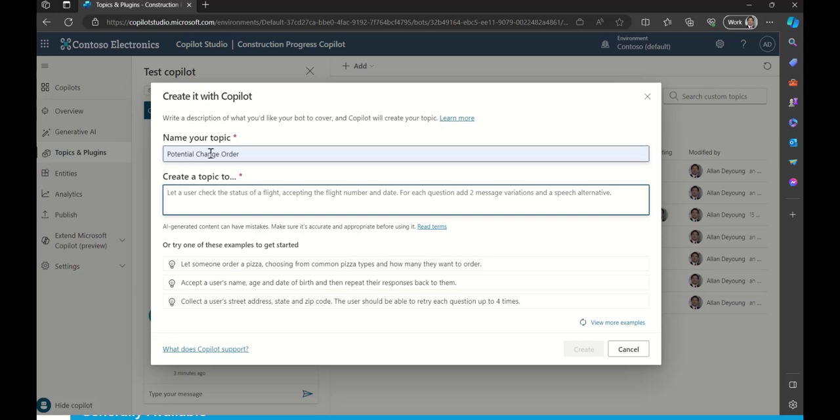Now you type whatever you want under the name of the topic. I just had a little time saver because I've already typed it before, so it gave me some autofill, which it will do for you too. It remembers what you type the most, and it will help you even select the name. But I'm going to call it potential change order.